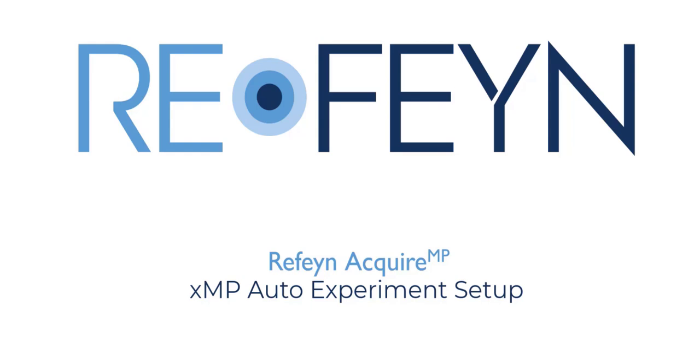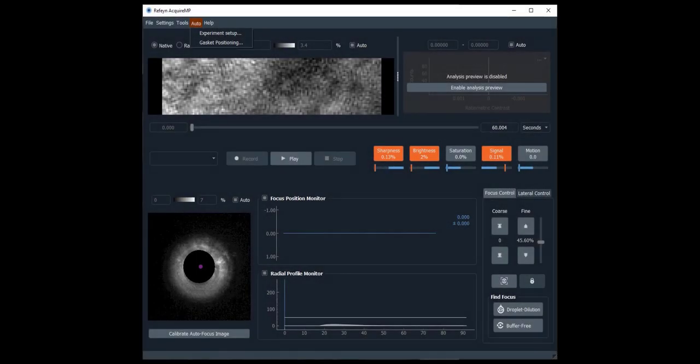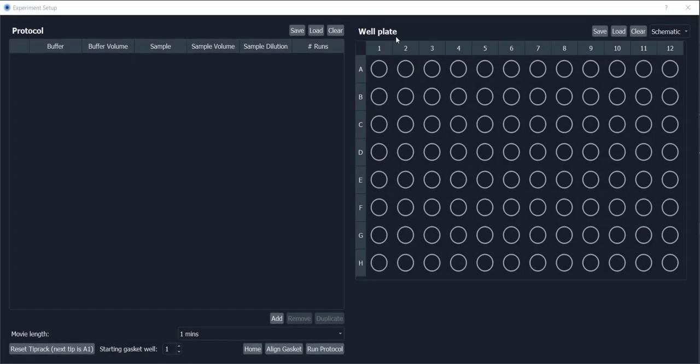In this section, we will be going over how to make and run an experiment setup using AcquireMP. To start, open the experiment setup under the Auto menu. Here, you can see the protocol panel on the left and the well plate panel on the right.